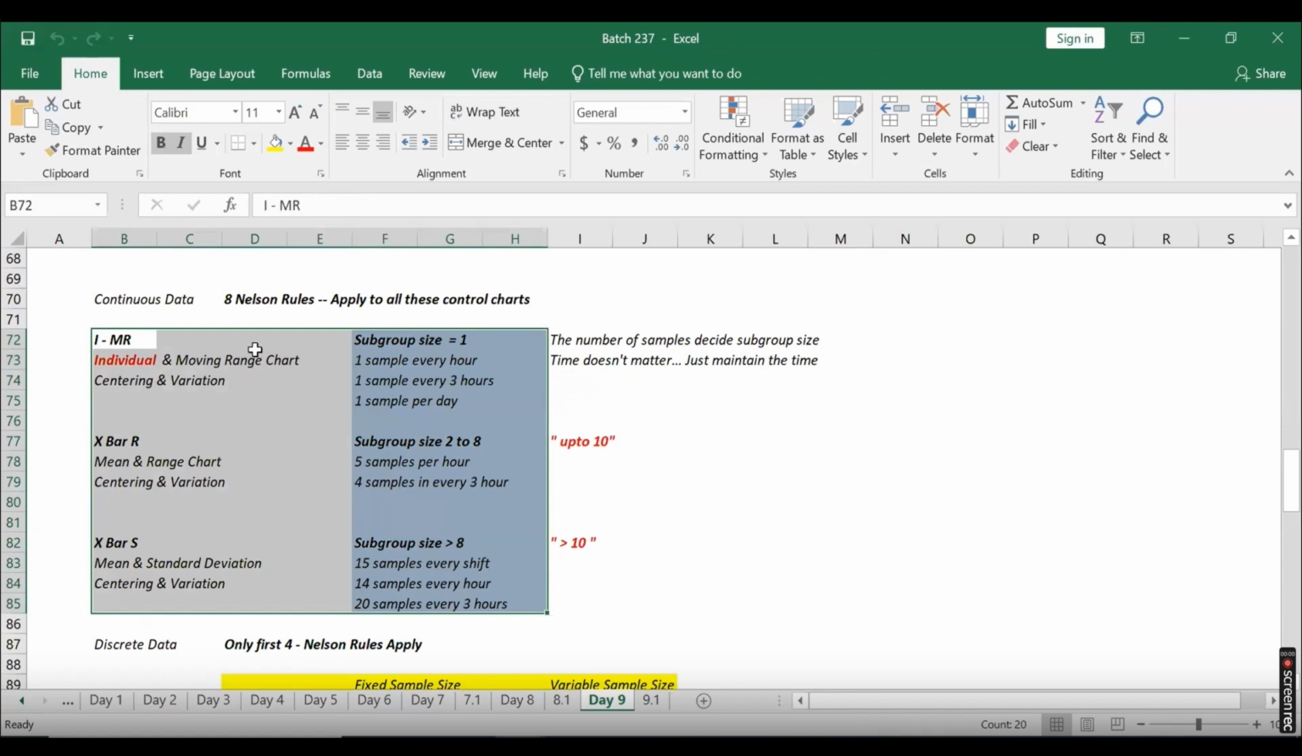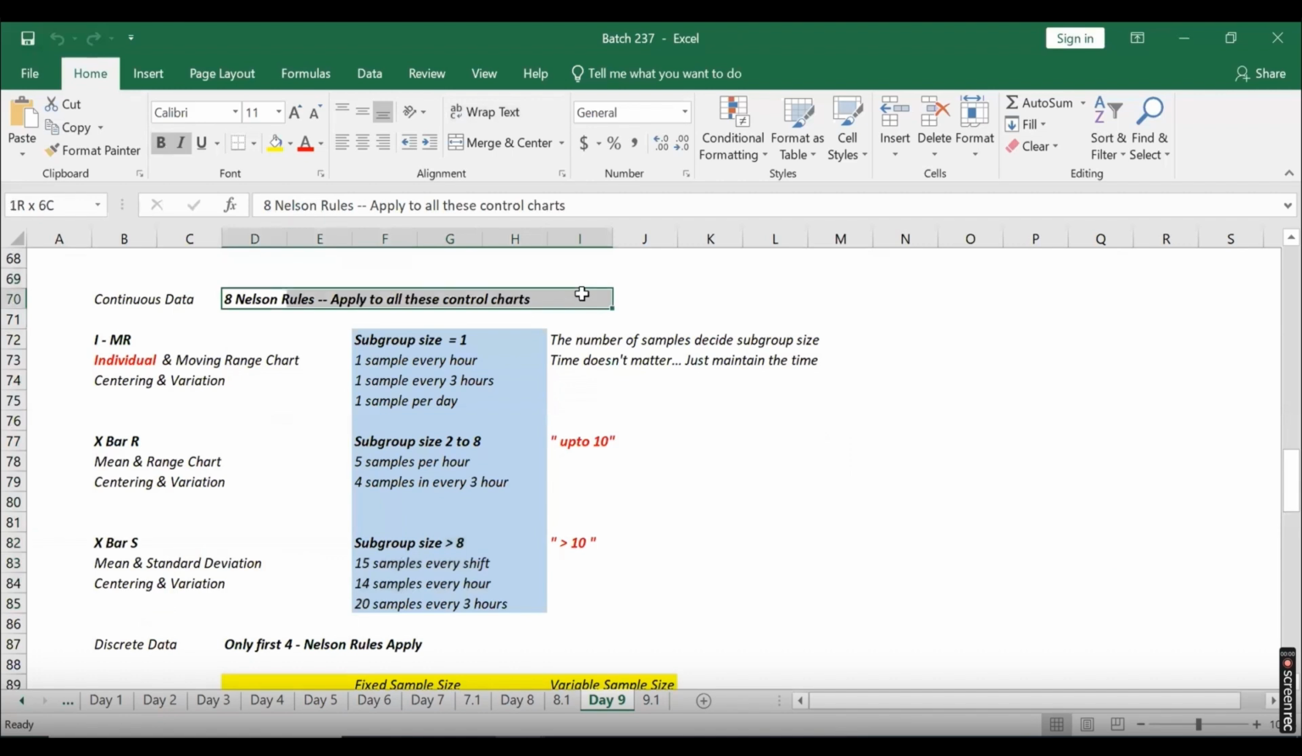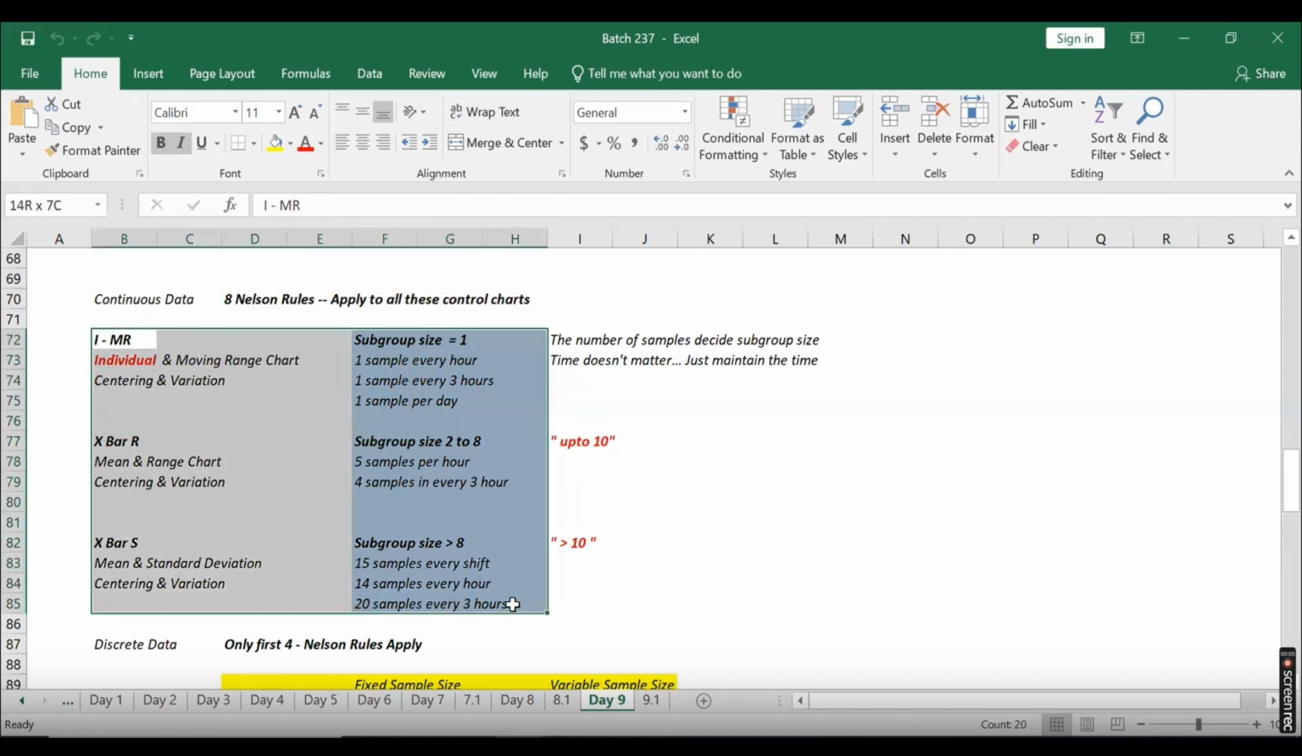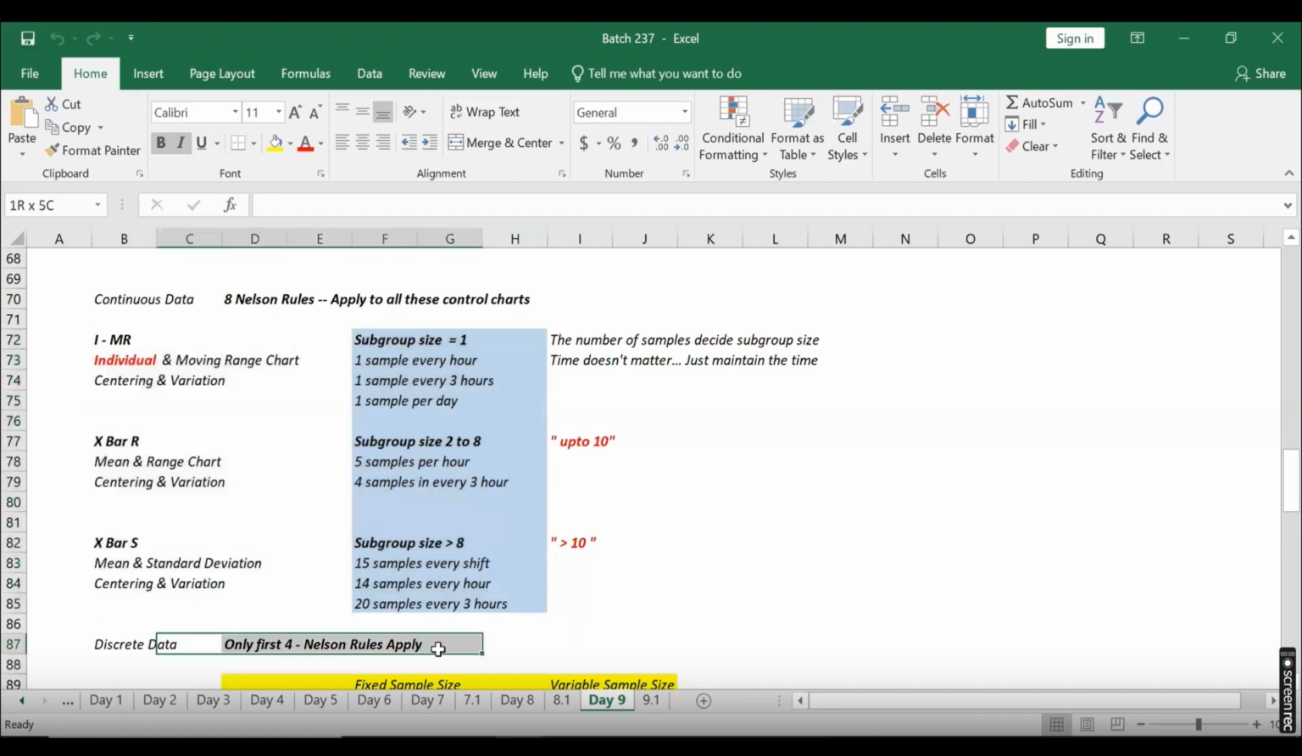Control charts are governed by the Nelson rules, the 8 rules. We will not discuss them now, but it's good to know. These 8 Nelson rules are applicable to all these control charts, which are continuous data charts. All 8 rules apply here. We will discuss them from a black belt perspective. But when you talk about discrete charts, only the first 4 rules are applicable, not all 8. Good to know information, and we will cover those rules later. So that's the continuous data charts.